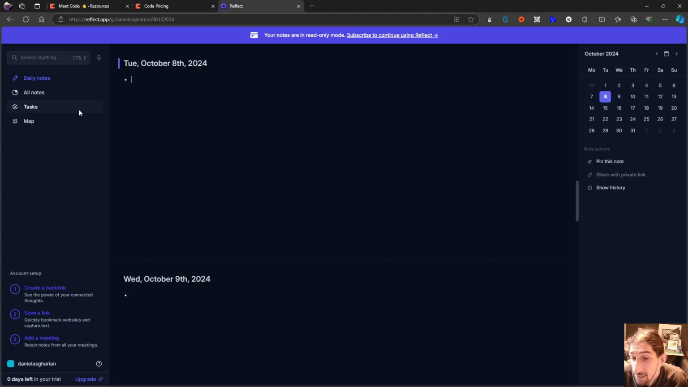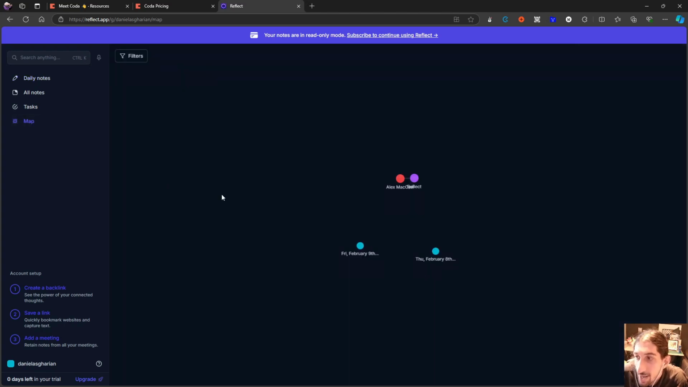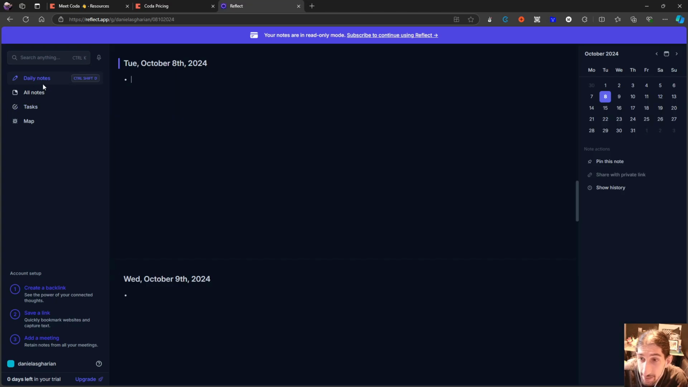Basically, the way this application works is that it is an easy way to get into networked note-taking, so backlinks and linking different things together, having a map view, having basic task management, daily notes. It is a really beautifully designed application, and that is one of the things I really do like about it, is how beautifully it is designed and just how good the application in general feels.